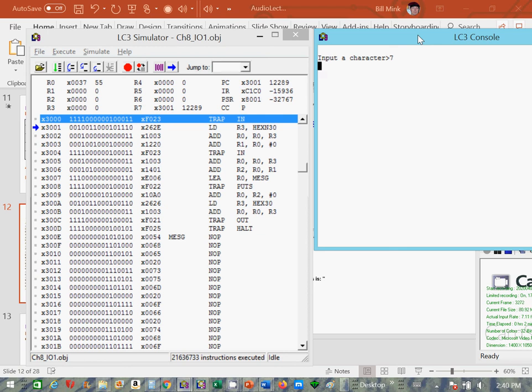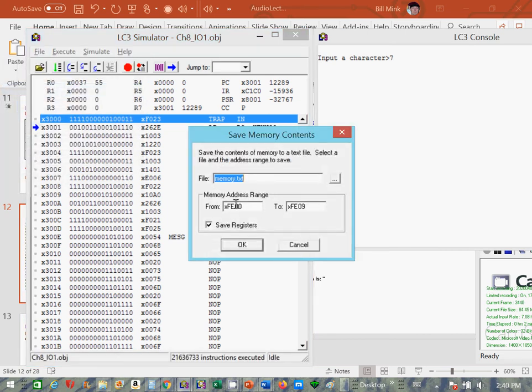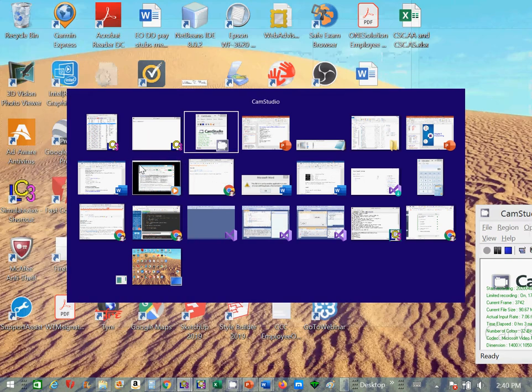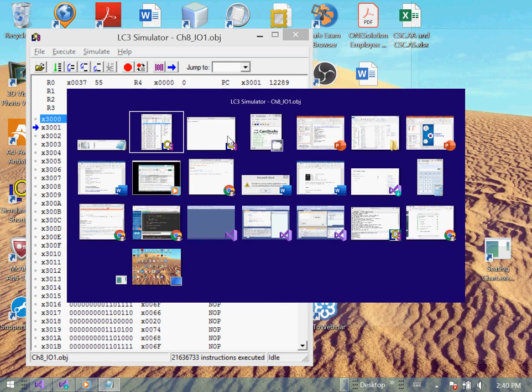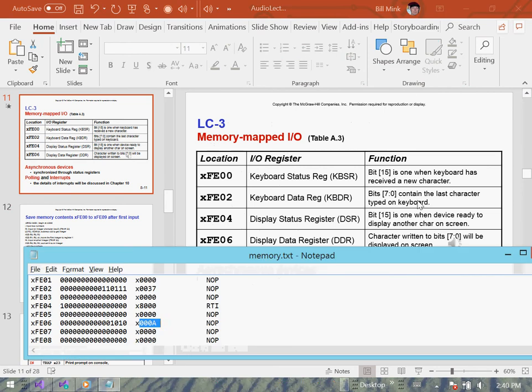Now we're going to do a memory dump. We're going to save our memory contents to a file called memory.txt, going from FE00 to FE09. We're only interested in seeing the memory mapped I/O registers. Then I'm going to find this file, which I have right here, already opened. And I'm going to go back to our slide where we have a description of the memory mapped I/O registers.